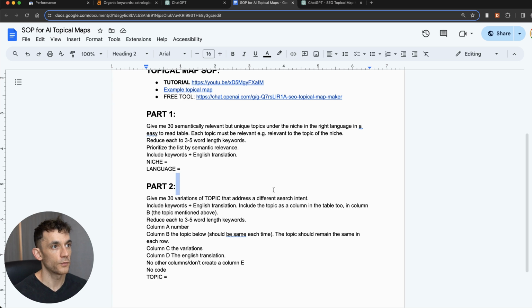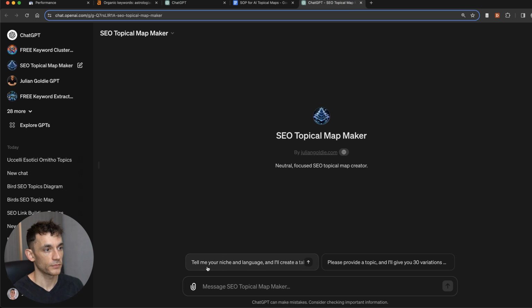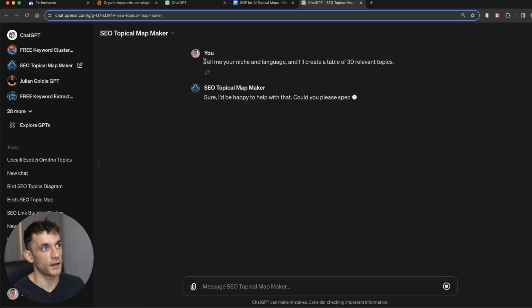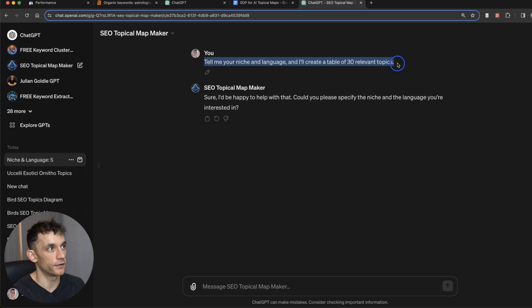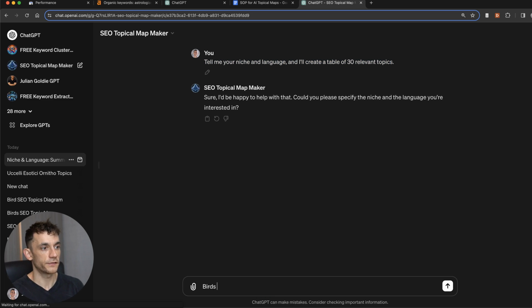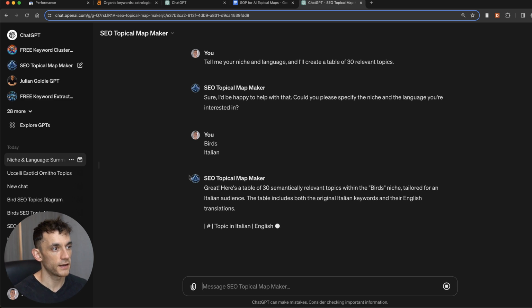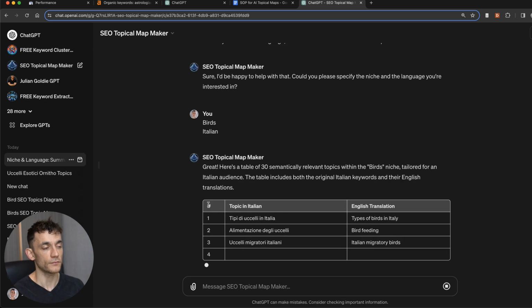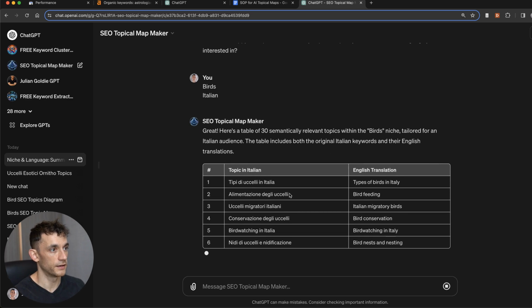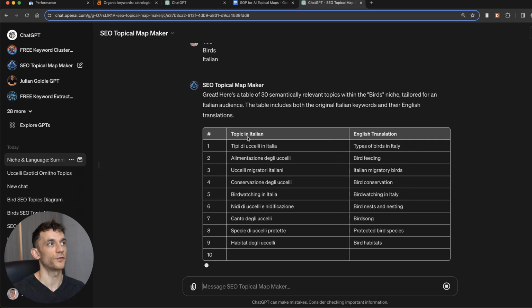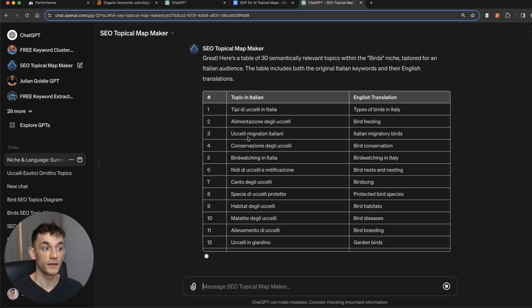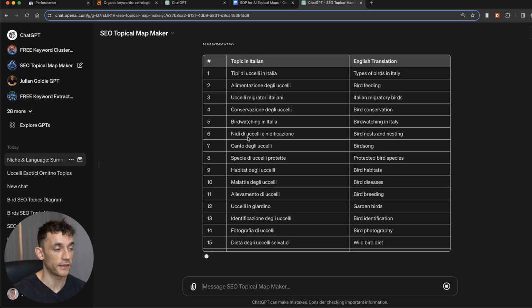So inside the topical map maker, what you can do is click the conversation starter, tell me your niche and language, and I'll create 30 relevant topics, right? And then you just say birds, Italian, whatever your language niche is, and then it's going to start generating that right here. And it numbers each category. And again, it just kind of automates what we were doing before. So you don't need to copy and paste and mess around with everything. And ChatGPT can do all the thinking for you.